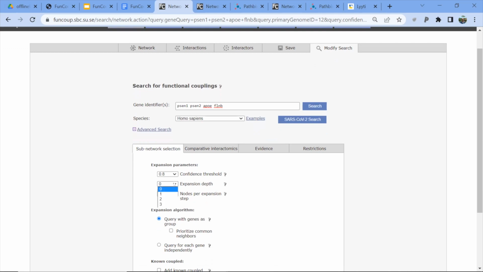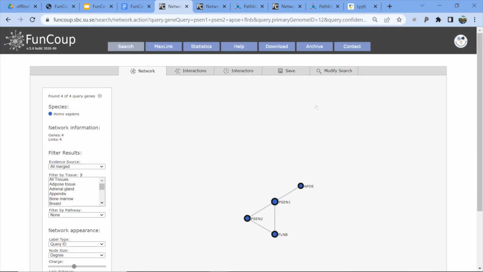The expansion depth is quite interesting. Normally it's set to 1, which means find the nearest neighbor, and that will give you the extended network. But if you set it to 0, it won't look for other genes than you have in the query set. So by doing that and then pressing search, it will just look through the network for the genes in the query. In this case, it's quite nice. They were all connected to each other in this particular way.